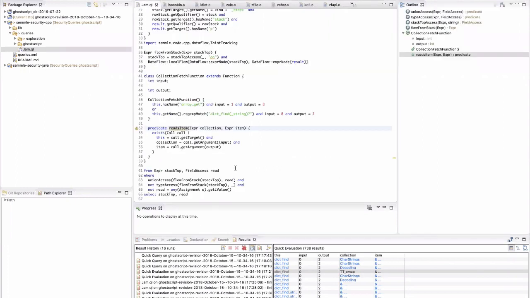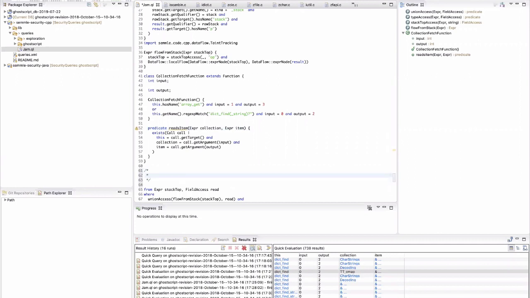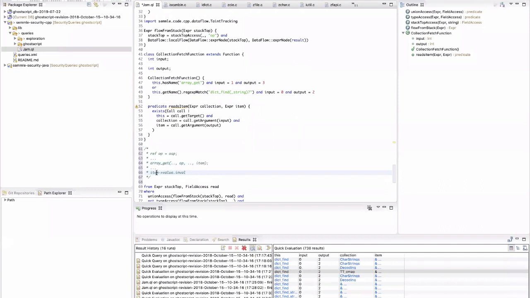Now, remember the pattern that I want to find now. We're looking for cases where something came from the stack. It flows into something like an array get. And then later, I'm going to use what came out of the array get. Say, this is probably going to be a pointer, without checking the type of item. That's what I would like to capture.